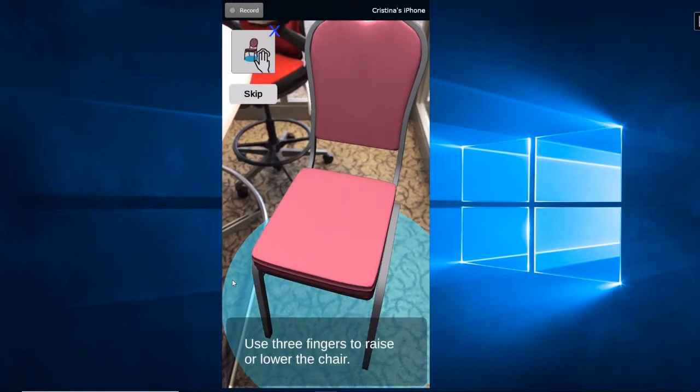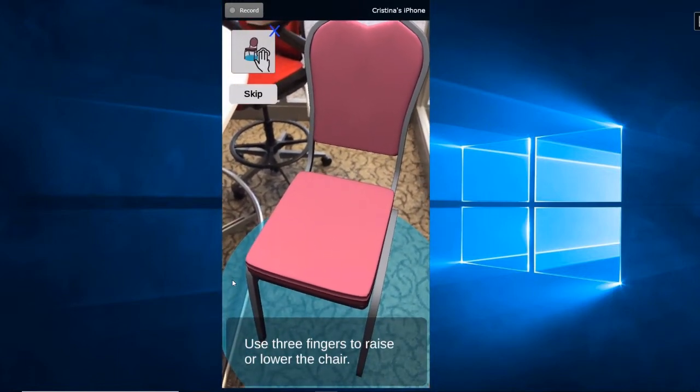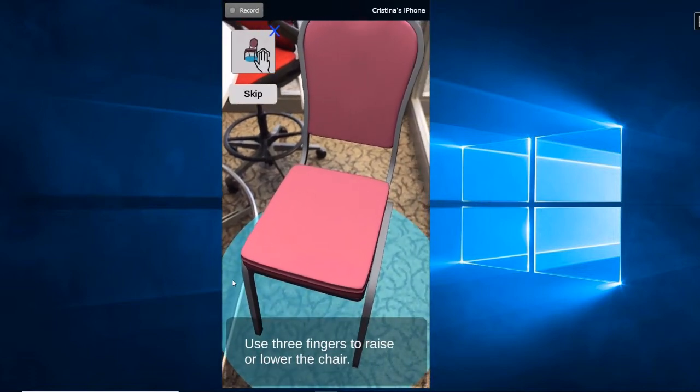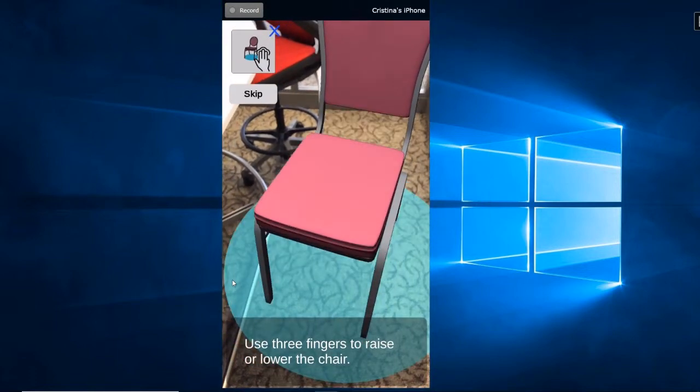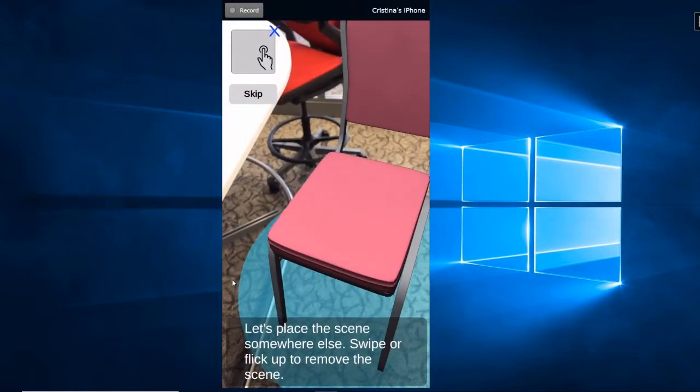Now, you can also raise the item by using a vertical raise feature. Again, just like KISP, placing three fingers on your screen and now dragging them up or down, raising the item off the floor.